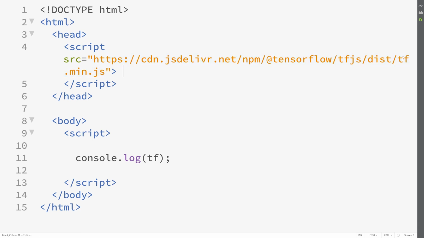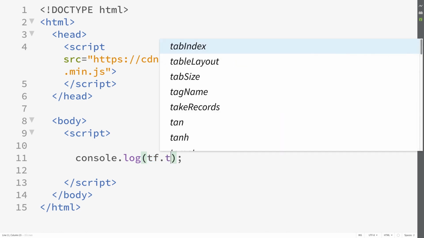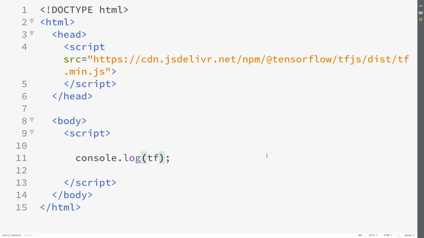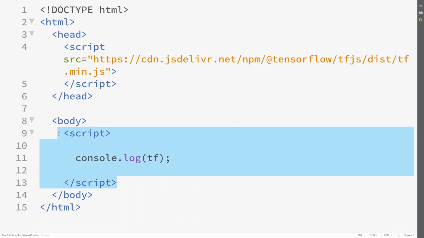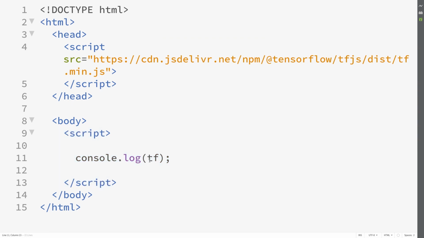You can see here we have tf.min.js. Regardless of the CDN link, the name of TensorFlow is tf in our project because in the TensorFlow JS library, inside of the class files, there is an object called tf. This represents the whole TensorFlow library, and the tf library has many different functions. It has sub-libraries like train, it has functions that you can use for machine learning. For now, let's just start by logging out tf.